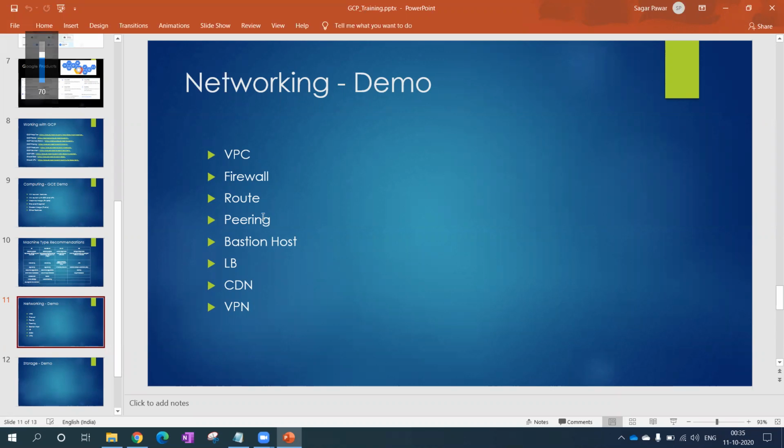In the last lecture, we talked about VPC, firewall, route, peering, and bastion host. Right? Today we'll talk about load balancer. I will show you a demo on that. So, let's get started.